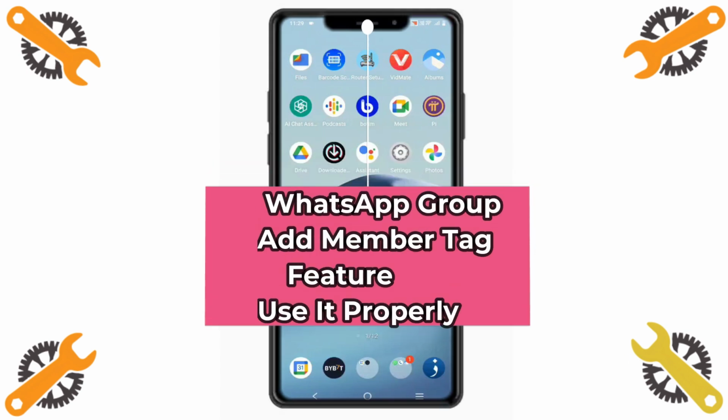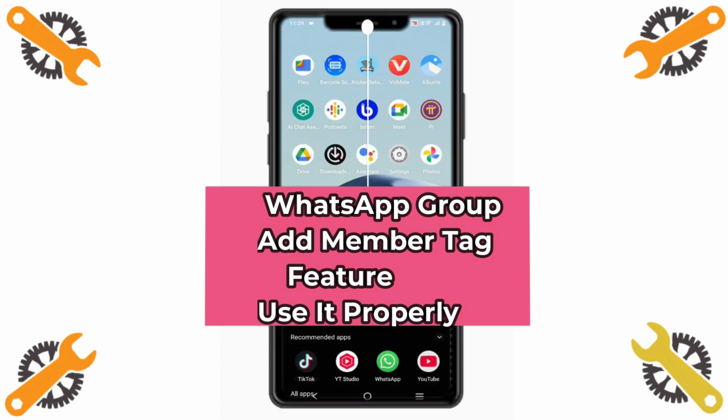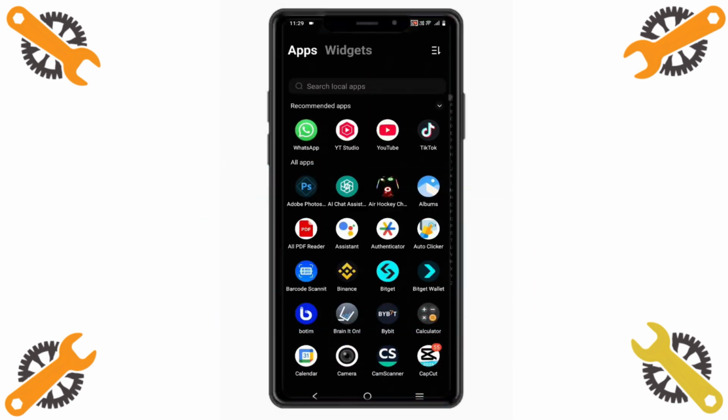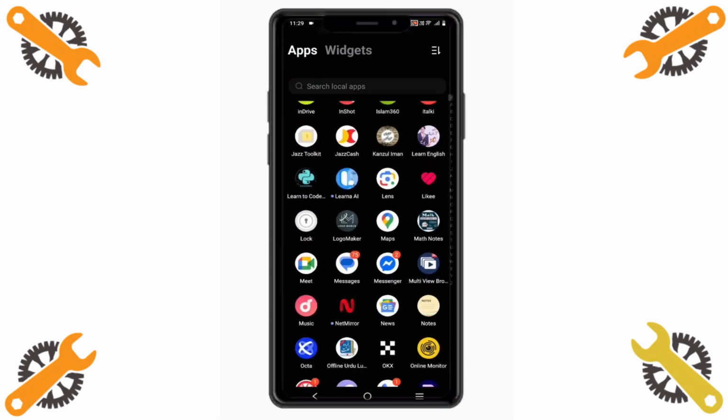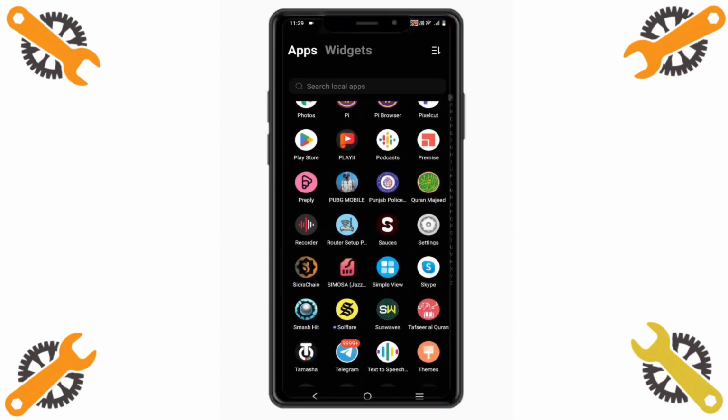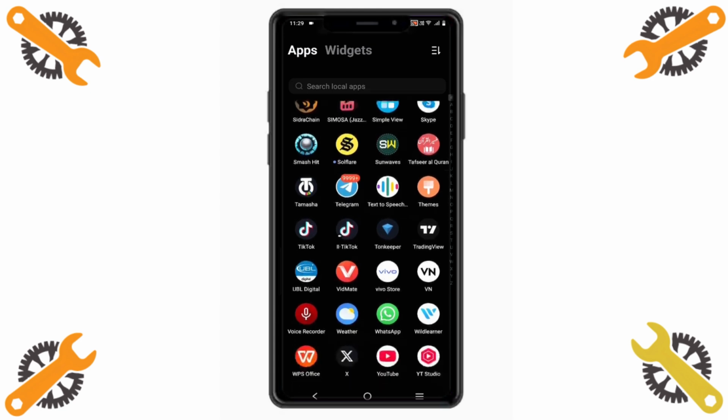WhatsApp just added a brand new feature that many people still don't know about, and it's called the Add Member Tag feature. This feature lets you show your role inside a WhatsApp group clearly, like admin, moderator, or manager. Let me show you how to use it properly.